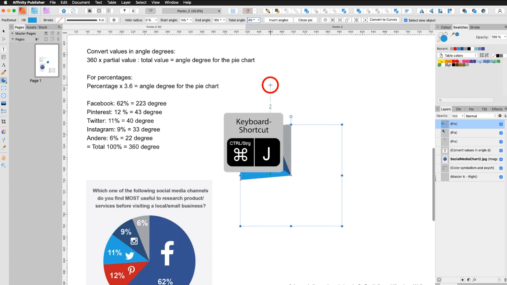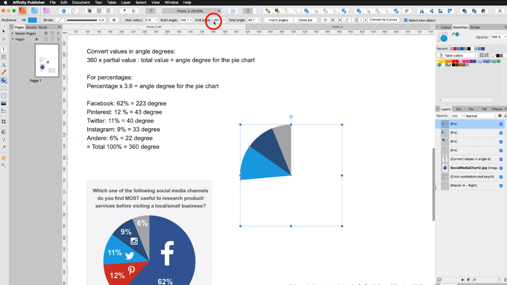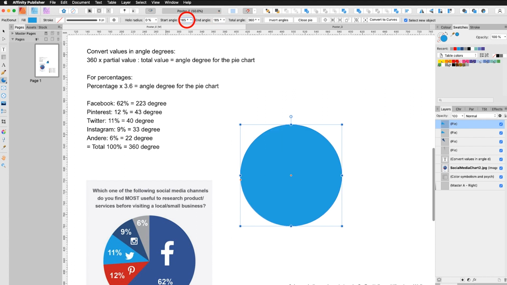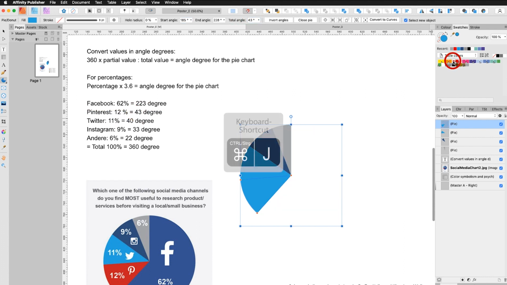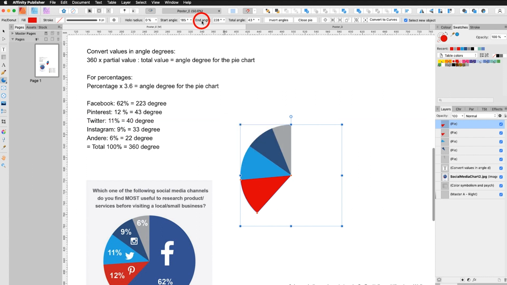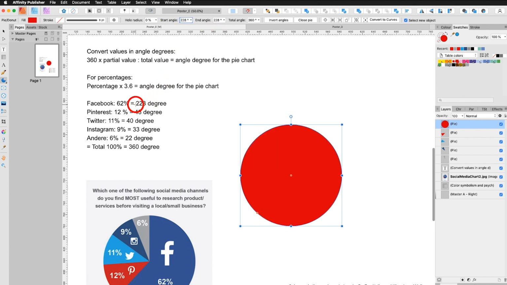Same procedure, Command J, Control J to make a duplicate. Again, take the end angle, in my case 185, Enter, fills it up again, and I get my next degree for Pinterest, which is 43. Type it in, 43, Enter. I have a red which matches. Again, Command J, Control J to make a duplicate. Take the end angle, in my case 228. Enter. And get my last degree, which is 223 in my case. Enter to confirm. Get my Facebook blue. And here is my pie chart.